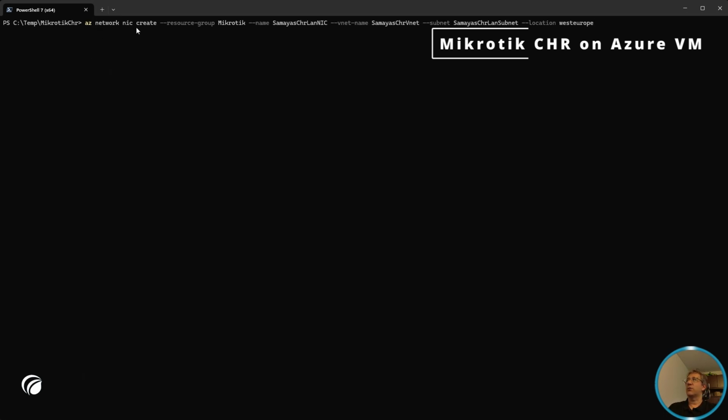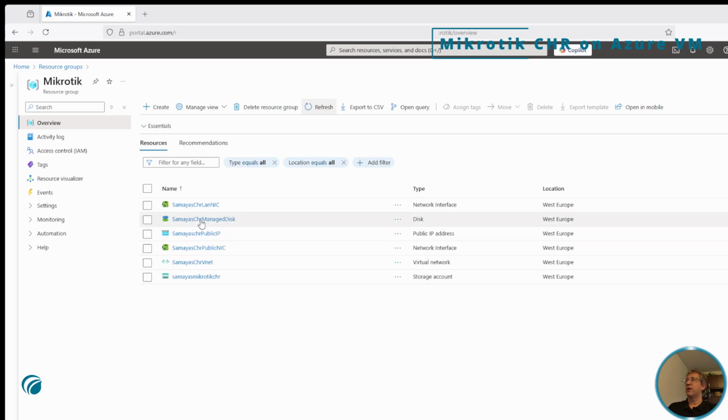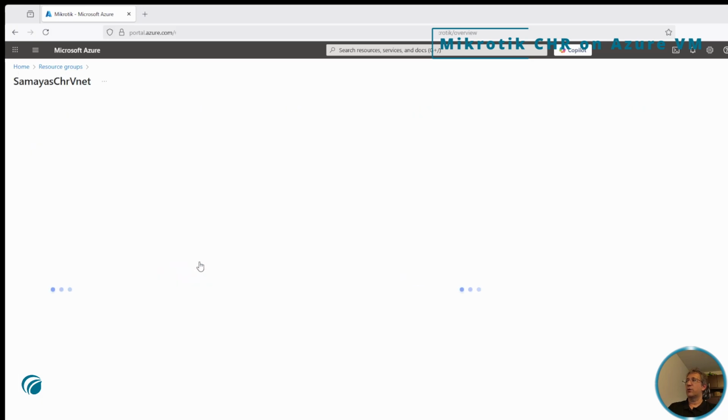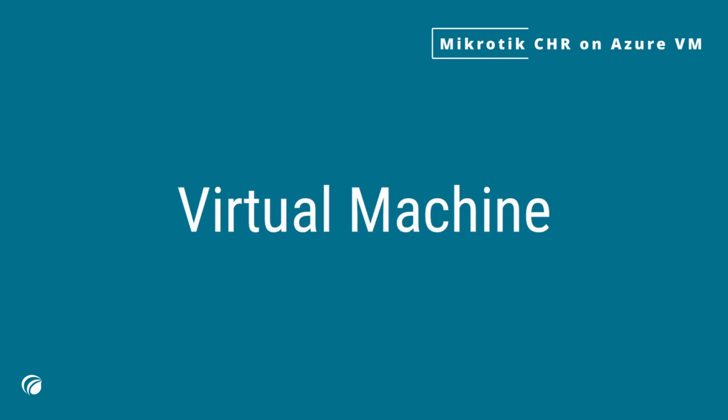Again, AZ network, NIC create, resource group MikroTik, the name Samayas CHR LAN NIC. We use again the same VNet, Samayas CHR VNet, and this time we use a subnet, Samayas CHR LAN subnet, again in Western Europe. And it's created. And if we now go back to the web interface and we refresh, as you can see, now we have 2 NICs, we have a public IP address, and we have a virtual network. And if we go into that virtual network, we have subnets, and here we clearly have 2 distinct subnets.